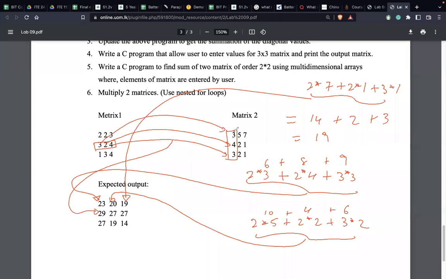Again, this one should multiply with the second column and should appear here. And again, this one should multiply by the last column and should appear here. When you come to the last row, it should multiply with the first column and appear here. The last row should multiply with the middle one and appear here. The last one should multiply with the last one and appear here. This is the output available.